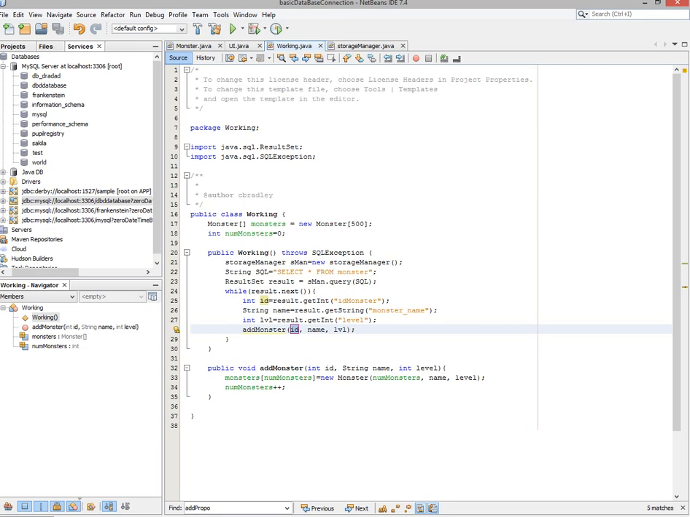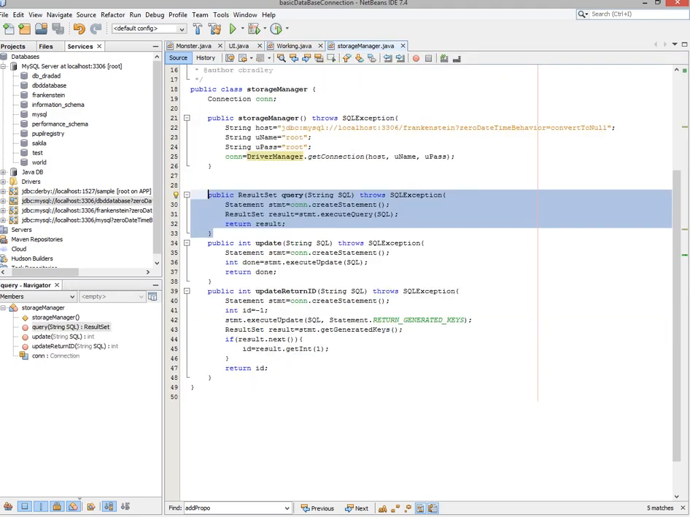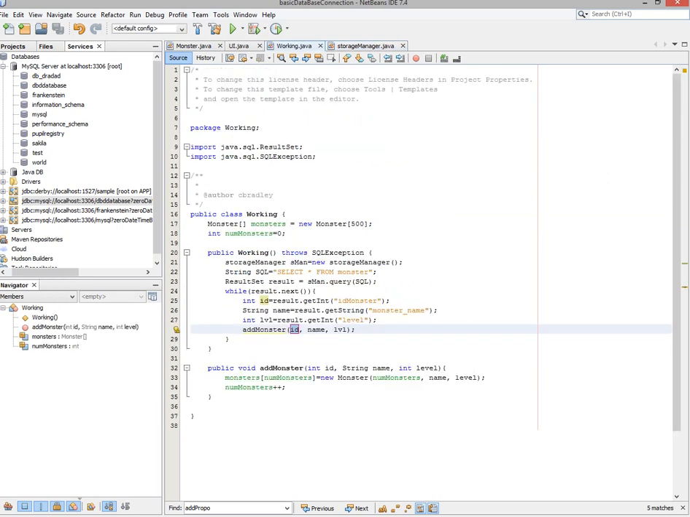So simple as that. We copy and paste from the DB manager, which is available to you guys on your U drive, into storage manager, which will have your query, etc. You then have your add monster, your general query structures, and we read from the result set.